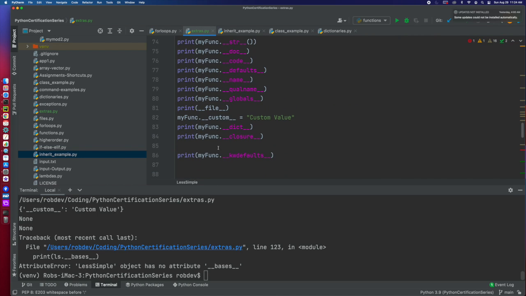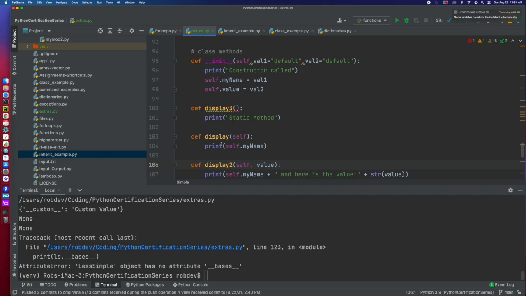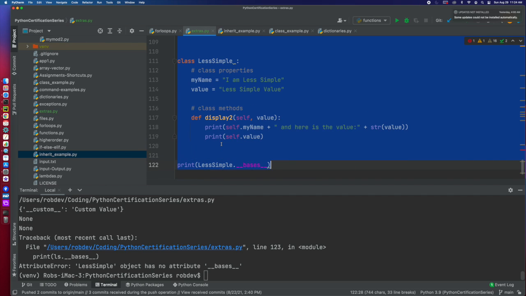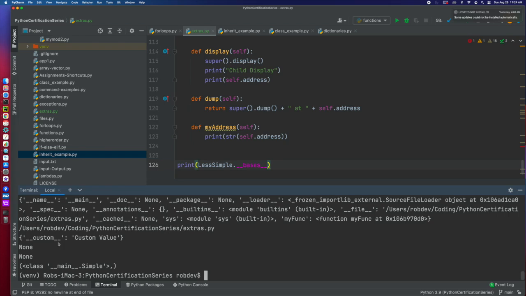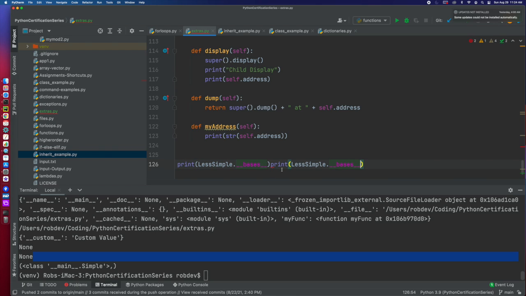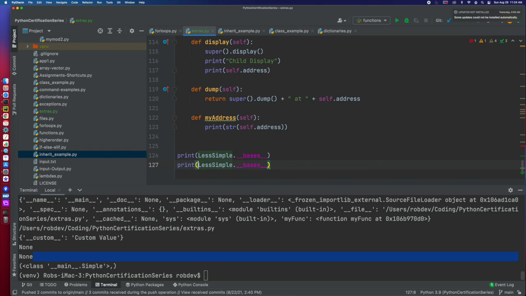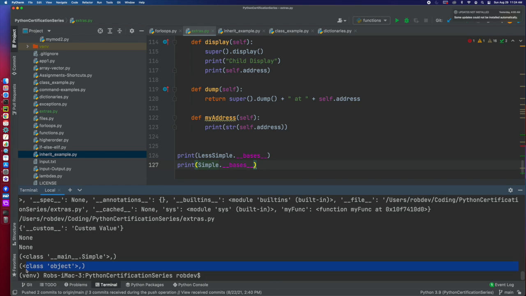Extras. Let's go here. And we're going to bring this guy. And now let's do less simple. And now we see that it actually has a base of simple. Before, so if I do simple, which is what I had before, then there's nothing. It's only an object. You can just see where that is our object.